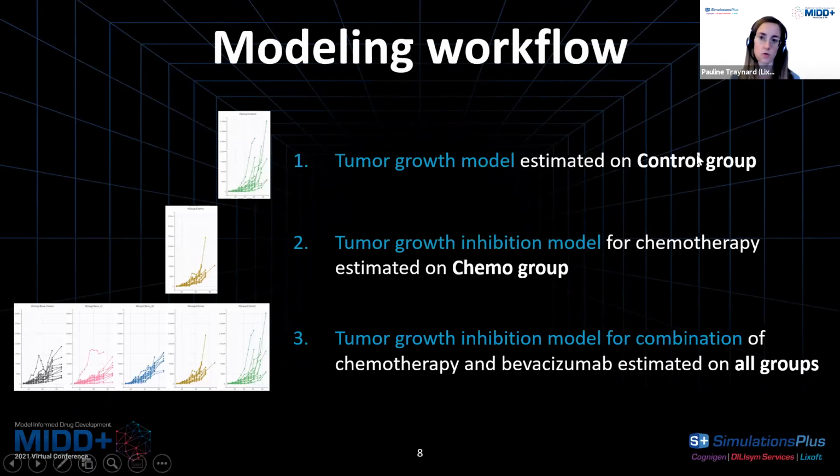first select the control group to estimate a good tumor growth model on the unperturbed tumor growth, then complete this model with its results, so with the last estimate, with an inhibition effect estimated on the chemotherapy group. And finally, complete this model to take into account also the combination of bevacizumab and chemotherapy. Thus, at the end, I will obtain a powerful model estimated on all data. So I will start with the first step.